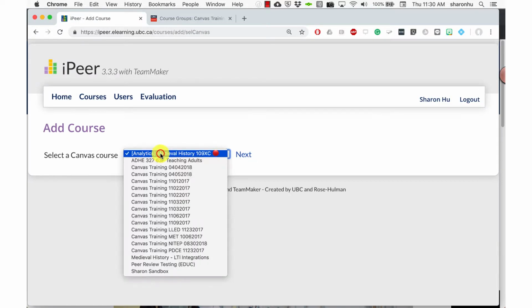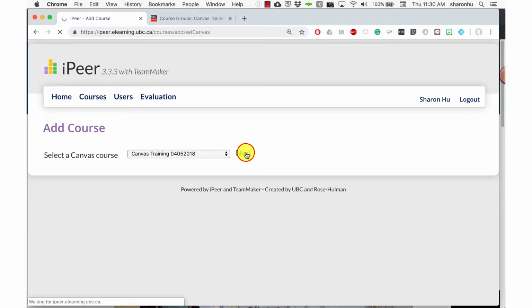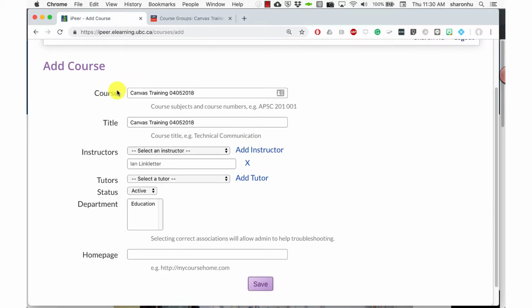And in this drop-down menu, select the course, click on Next, and you'll see you can have a different course name in iPeer from the name of your course in Canvas, but I don't recommend that. Just keep everything as is. You can also add tutors and additional instructors on this page.